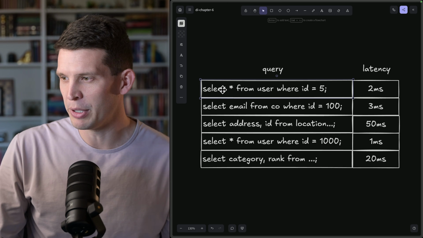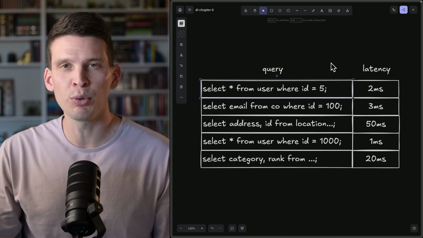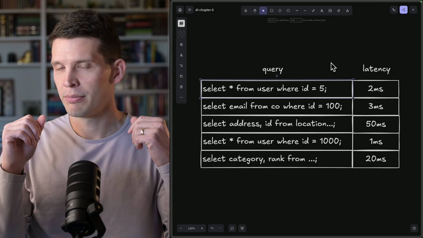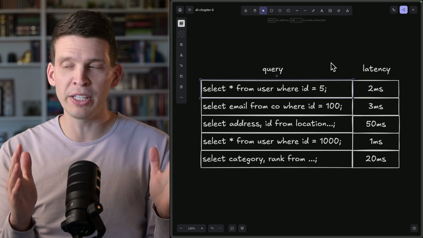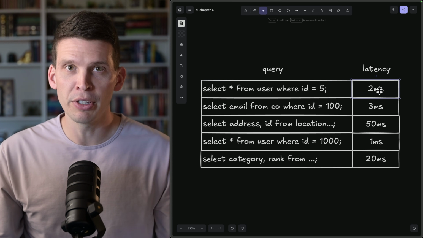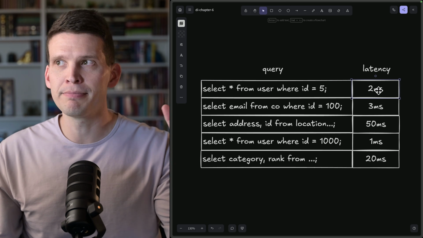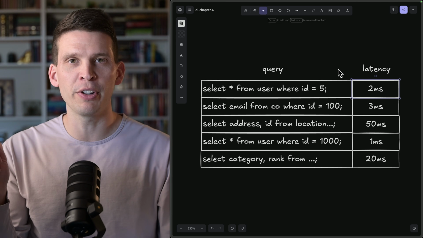A great example would be something like select star from user where ID equals 5. This is what we'd call a point select query, where I'm selecting a single row from the database and assuming that table, even if it's very large, is well indexed by ID in this case, I would hope that would only take a millisecond or 2 milliseconds, or maybe if there's some network issues and some added latency there, maybe a couple of milliseconds, but it should go very fast.